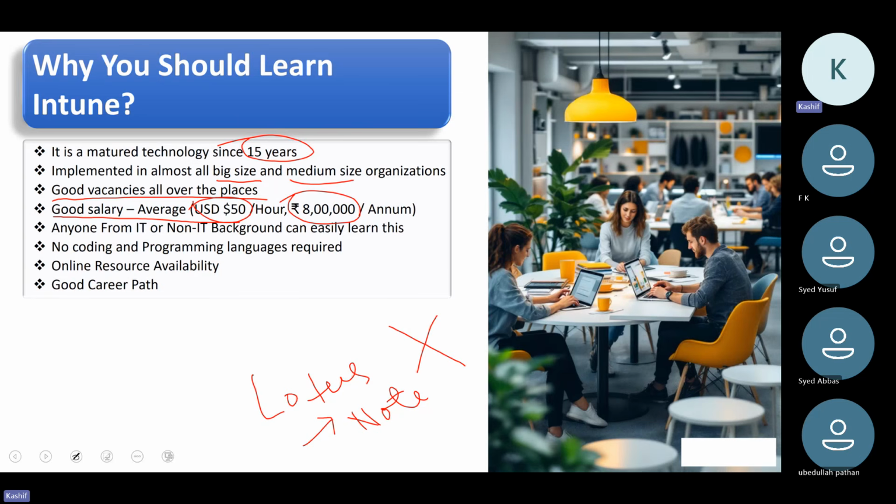Some people are getting 16, some of my students are getting 25 as well. So it's a good salary, guys. But the only thing is you can't get these kind of salary initially. You will have to spend at least a couple of years, right? So average salary.